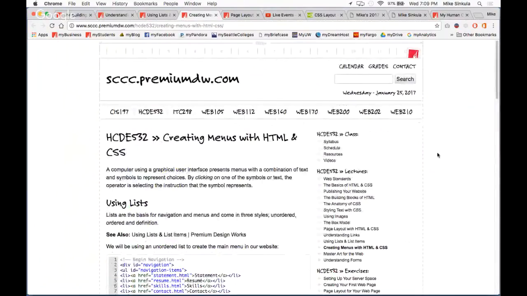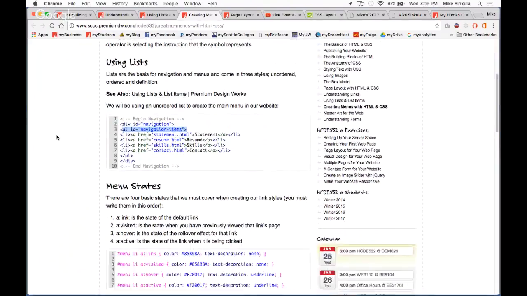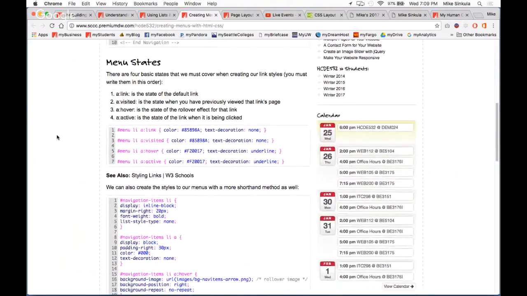You have a lot of UL tags in there. Well, you may then want to give each UL tag for each set of items its own ID. That's just something I do. Again, you can do it with classes, however you want to, okay? But next, where we're going to go is menu states.